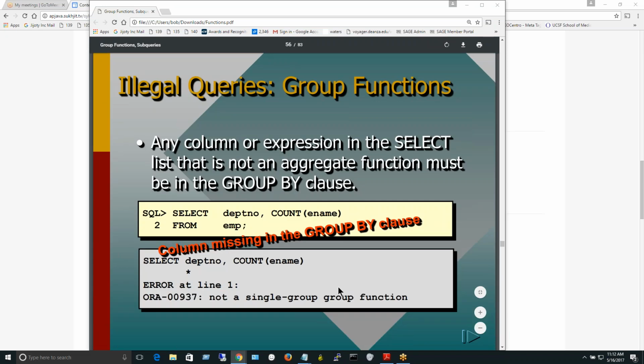These are some illegal queries. Like we're going to see department number is not in the group by clause. So the system will actually guide you with appropriate error messages. This can be fixed by simply saying group by department number.